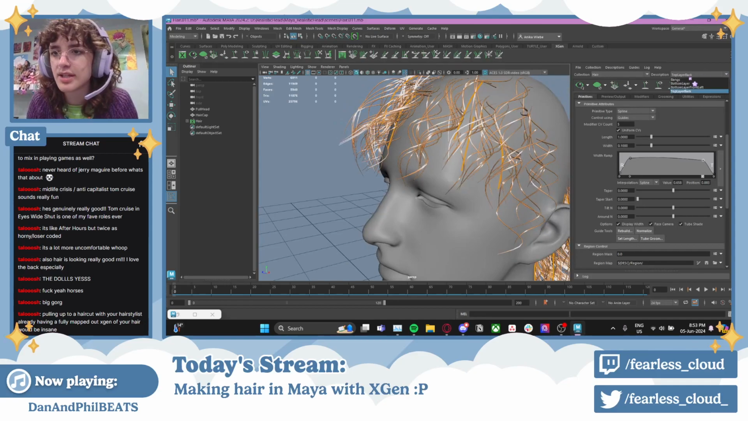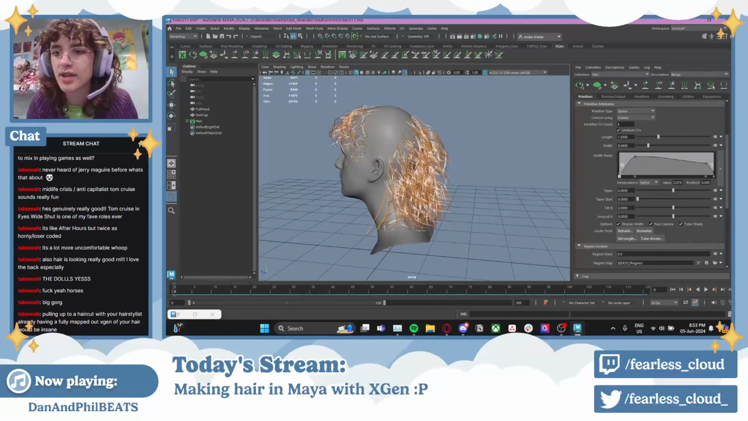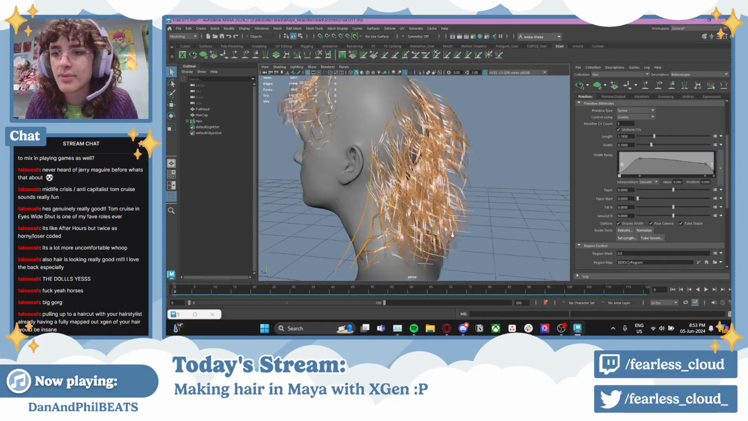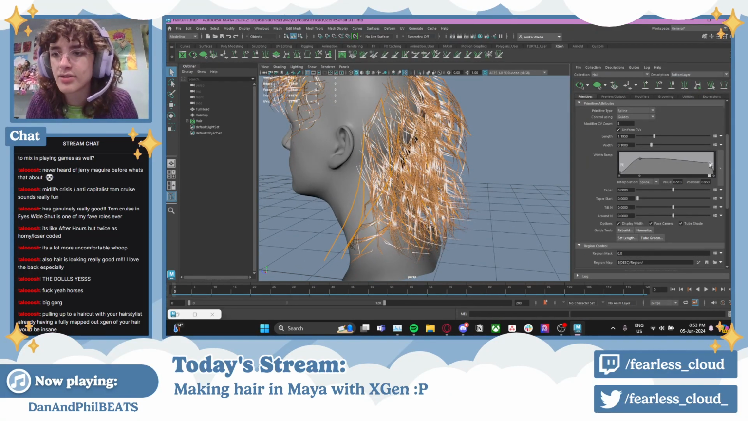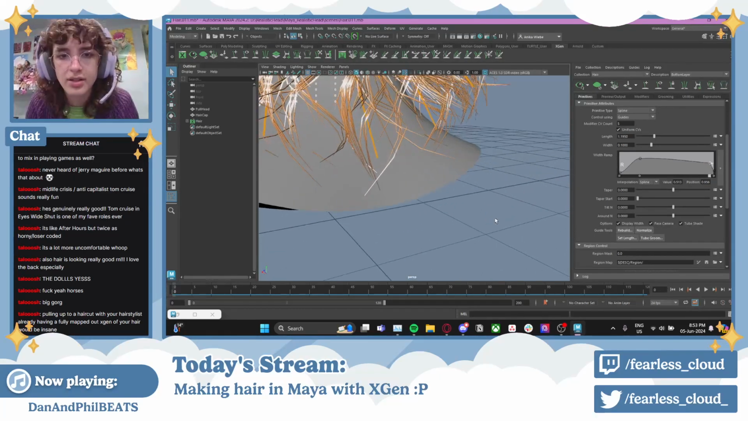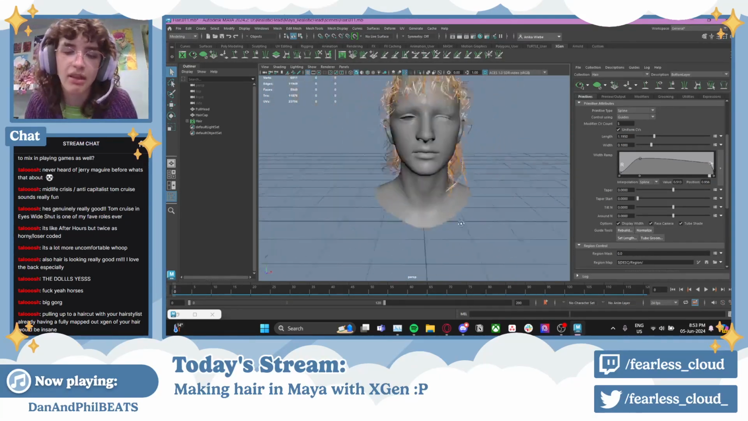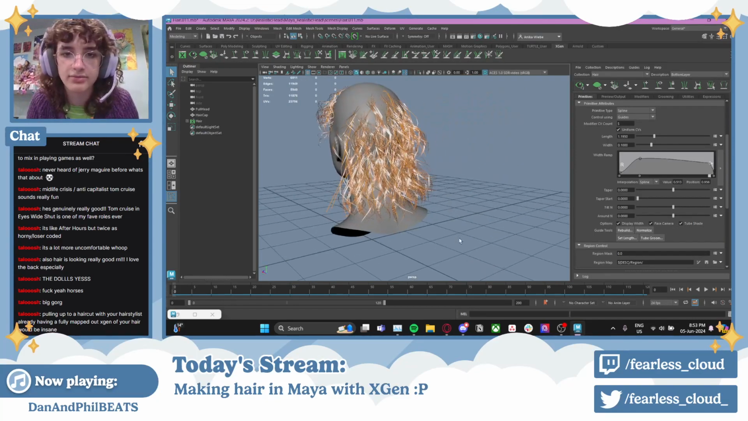What is with the bangs? Okay, so they don't go all the way down to 0 at the bottom layer. No, you also don't. But maybe just do that. That's good. That's better. It's fine.